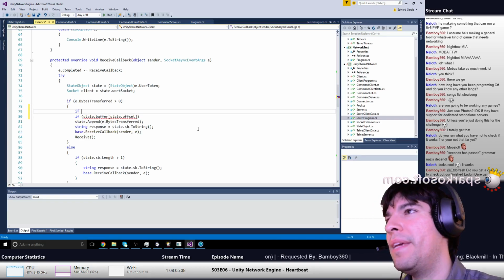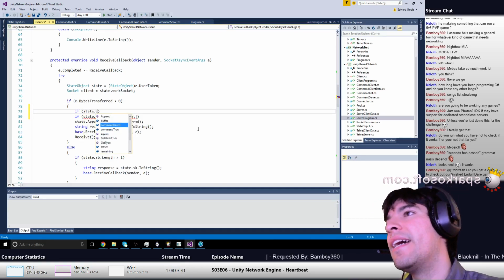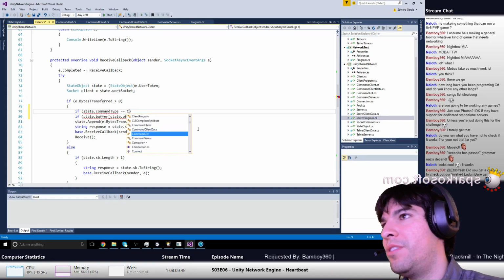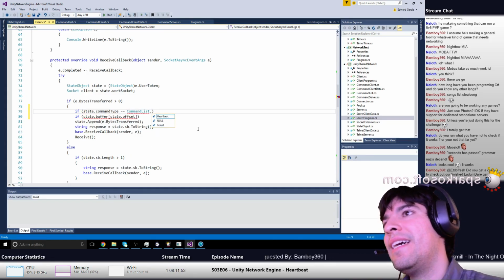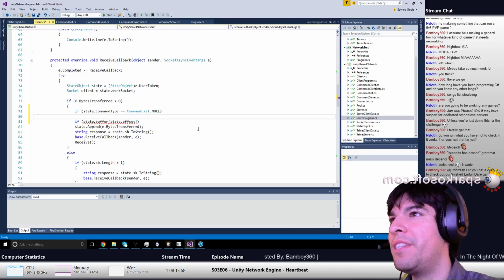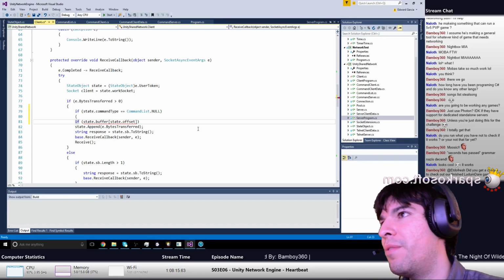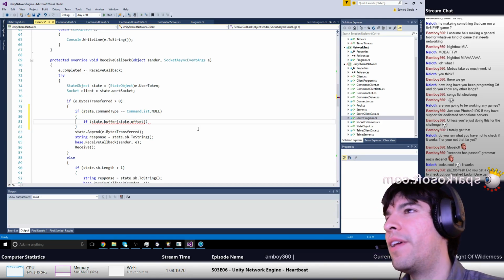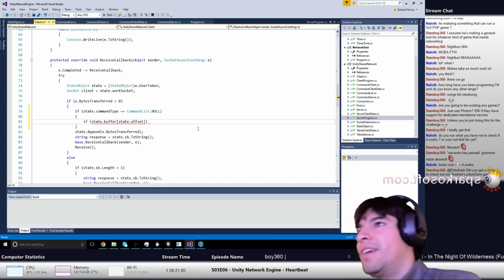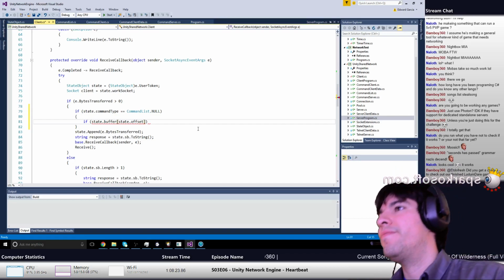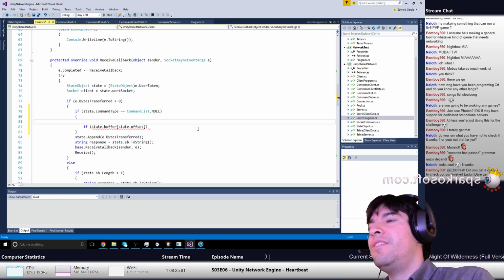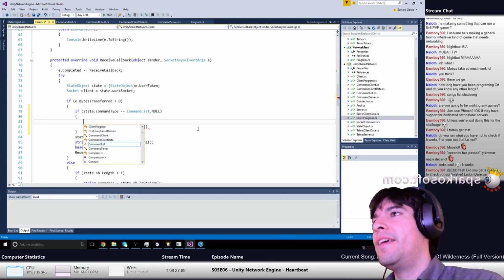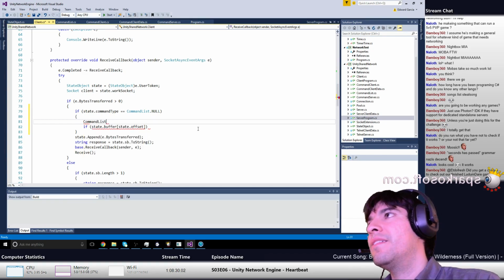If state.command type is equal to command list.null, which means we don't know what command we're doing yet, we're going to have to decide what command we're doing. Okay, so state buffer, state offset. Let's go ahead and even do one better. Let's just say command list.